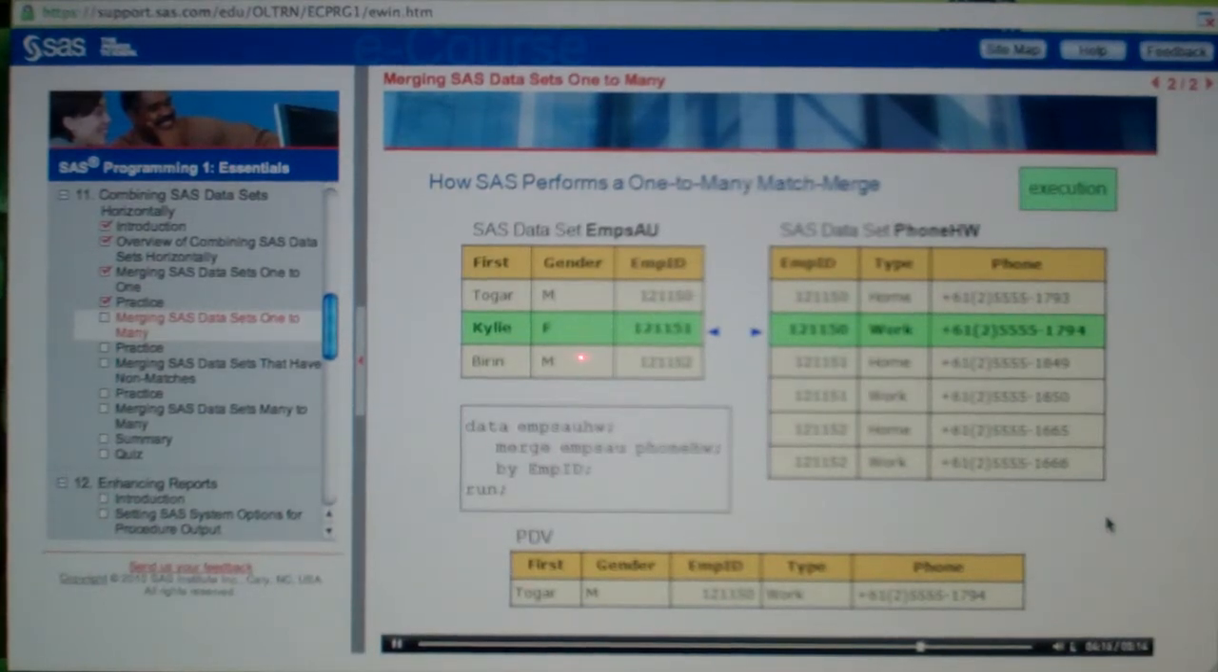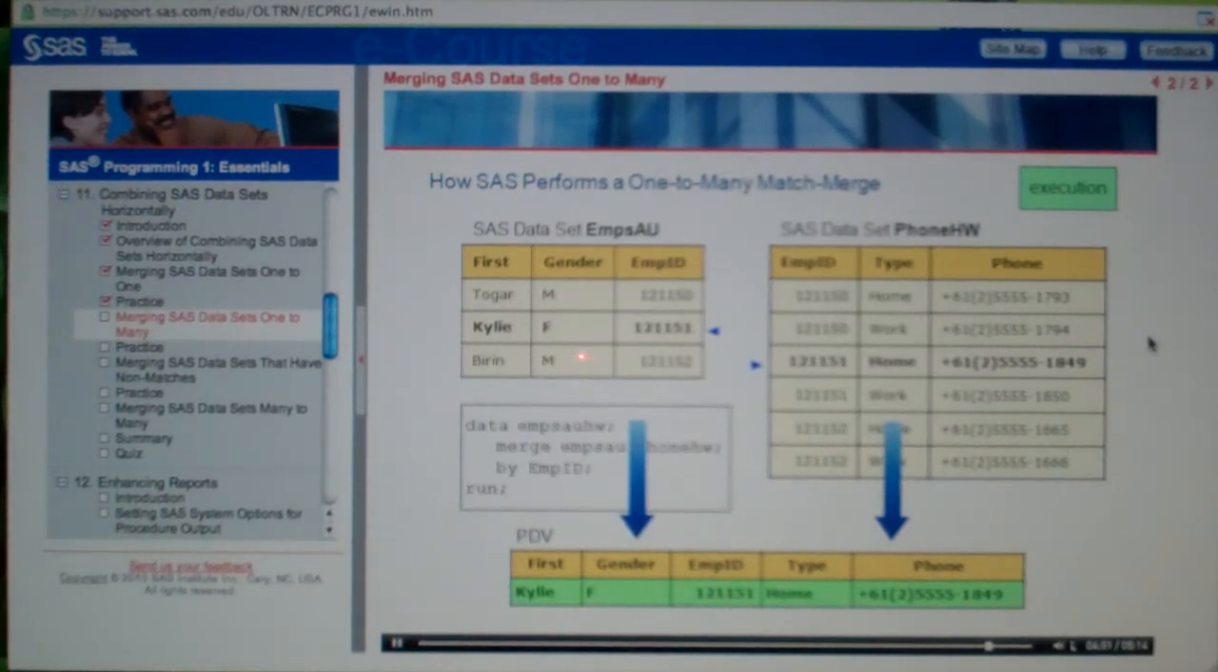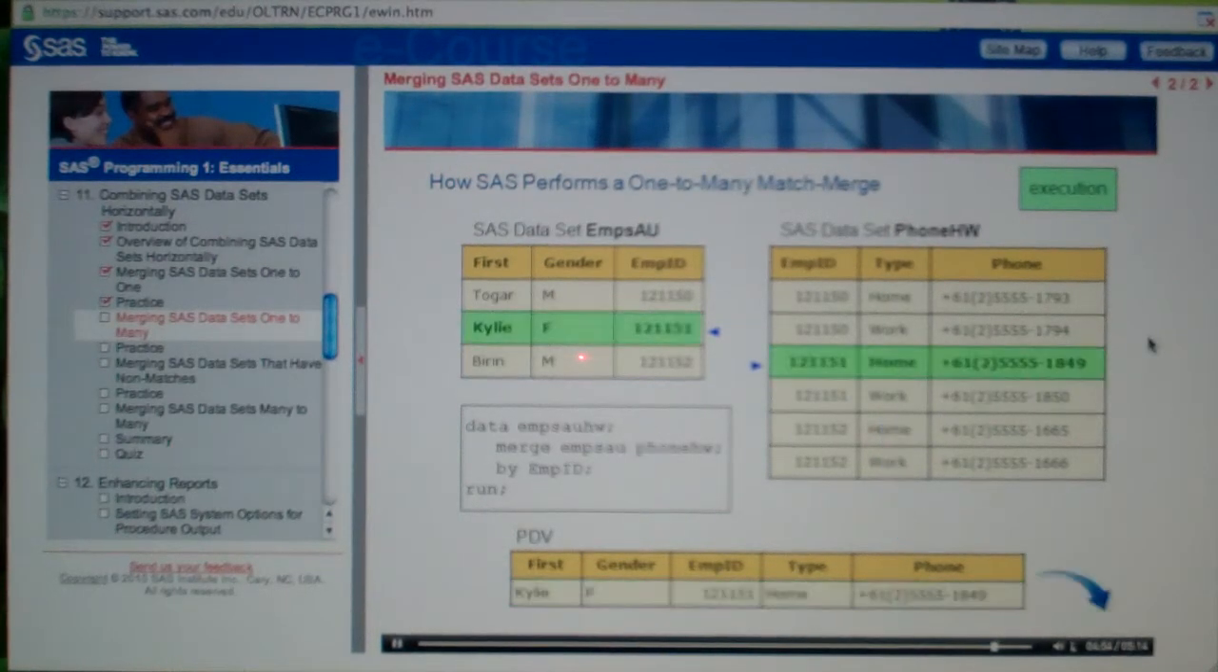Once again, SAS retains the values in the PDV. In MSAU, SAS is still looking at the second observation because this data has not been read to the PDV. However, in Phone HW, SAS moves down to the third observation. These observations are in a new by group, so SAS sets all the values in the PDV to missing. These observations are in the same by group, so SAS reads the values from the MSAU observation and then the Phone HW observation into the PDV. Then, SAS writes the PDV values to the output dataset as the third observation.